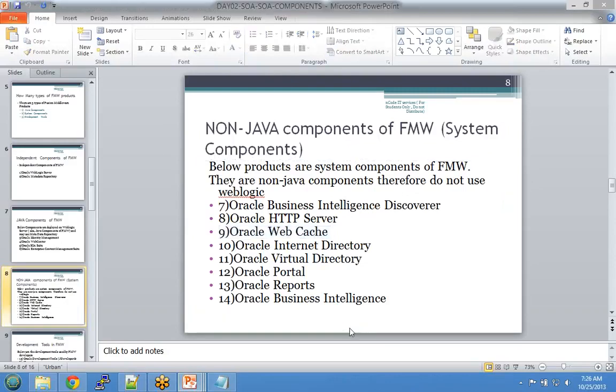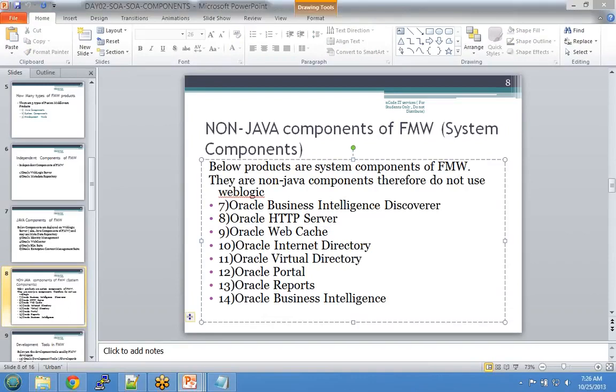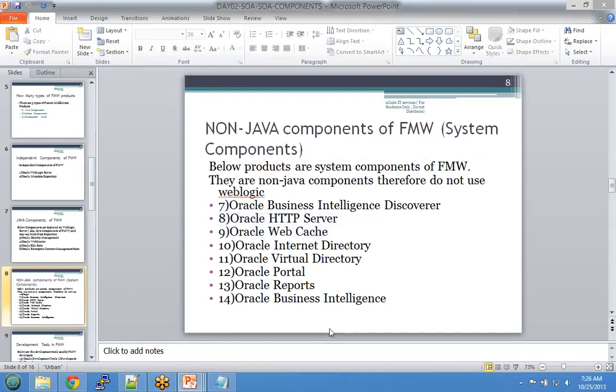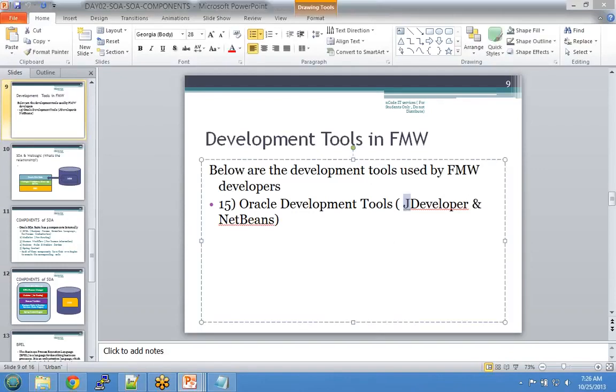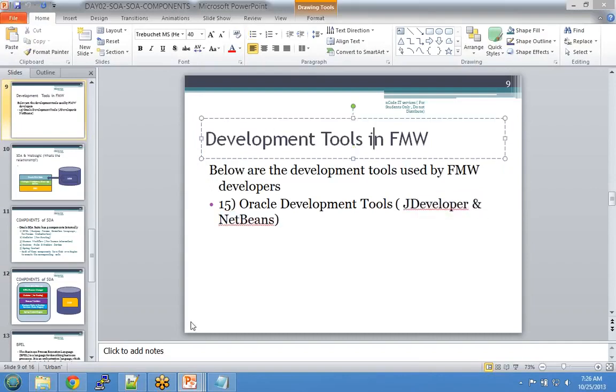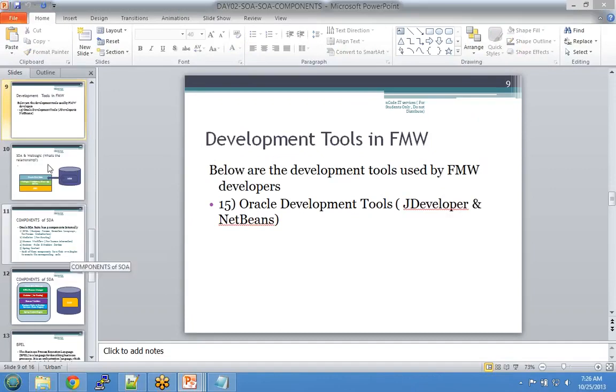So Webcache is another thing that we will be touching, especially these two products we'll be touching as part of SOA integration in our sessions. Apart from this, the tools, as a developer, you will be using these tools, not as an administrator, especially the JDeveloper and NetBeans. These are the two tools provided by Oracle to develop a SOA based product or a Java based product. These are the development tools. We won't be using these tools, but it's good to know that you have those tools.